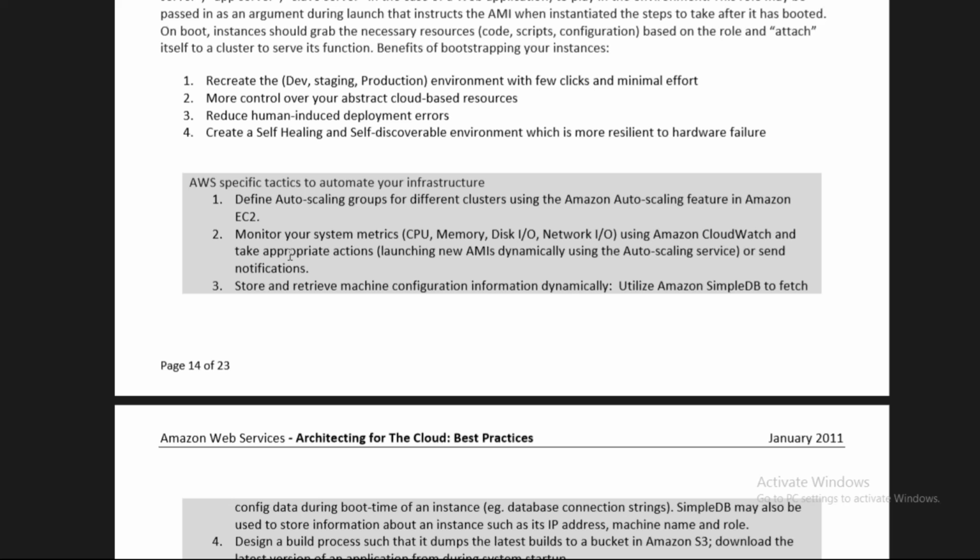So the auto scaling group and CloudWatch are going to work hand in hand, because CloudWatch provides the data, and if CloudWatch tells the auto scaling group to take appropriate action, then the auto scaling group is going to take the action. That's why these two go hand in hand.